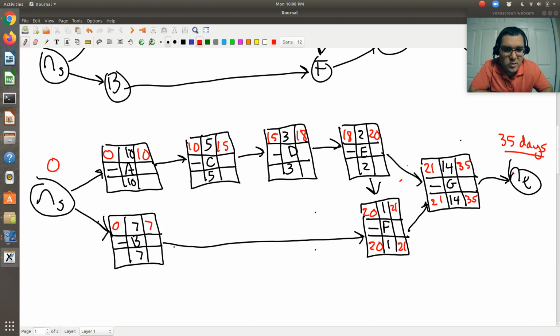Okay, G is also dependent on E. So if G's latest possible starting date is 21, the latest possible ending date of E is also 21. It has a duration of 2, so the latest possible starting date of E is 19. Okay, so going backwards, let's go from F to B.